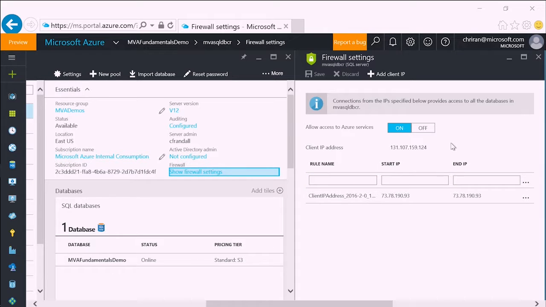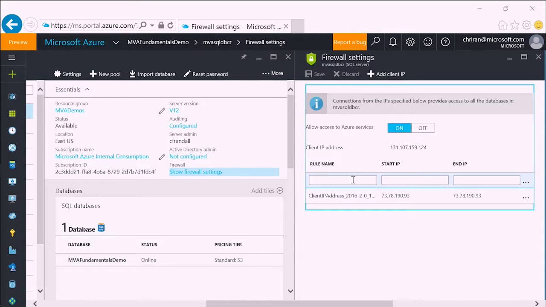But the key thing here is that I need to enable the client IP address that I'm connecting from to connect to this server. And so helpfully the portal shows me what my IP address is. However, I do know that I'm working from within the Microsoft corporate network, and any number of a range of addresses might be actually used to connect outside to Azure. So what I'm more likely to do than add my own IP is to create a rule that's called corp and give it a range of addresses.